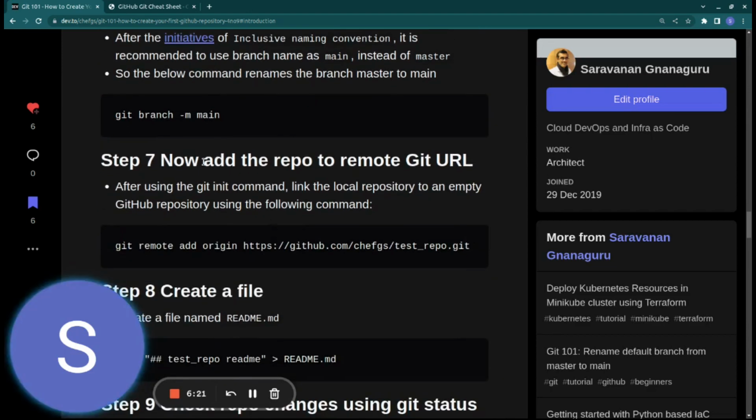And then now add the repo to the remote Git URL basically. So after running the git init command and creating the main branch, we have to add the remote repository name into the particular folder, so that later when we try to do a git push, it will know that this code has to go into that particular repository in the Git UI.